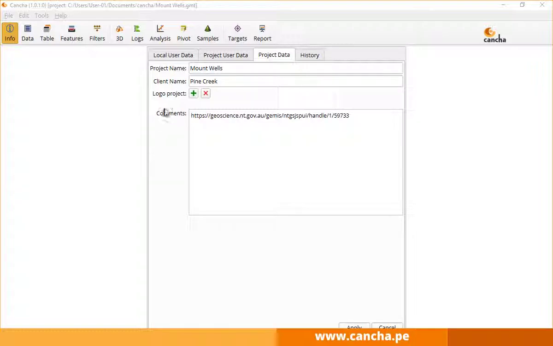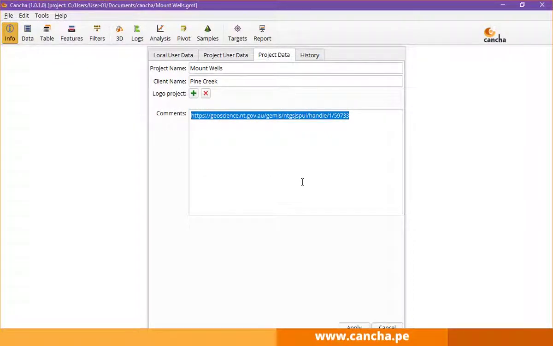We're going to be using the Mount Wells Pine Creek data. I know nothing about this project. I found this data for free online at this address. Go ahead and I'll paste this in the show notes below. You'll be able to download this one from the Northern Territory government database.